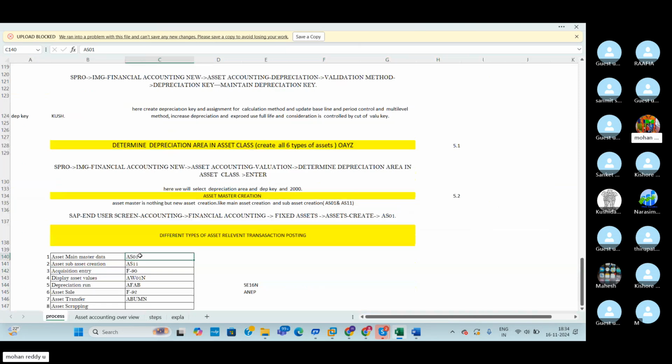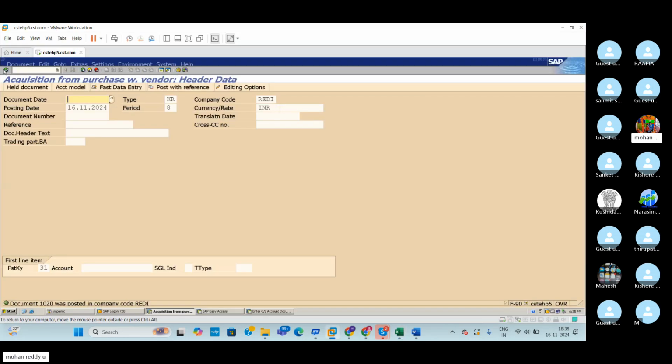Asset creation is completed. At the same time, you can use AS00, and you can try a sub asset. The acquisition entry is done. Now we want to display the asset value. So the AW01N T-code is for checking the asset value.